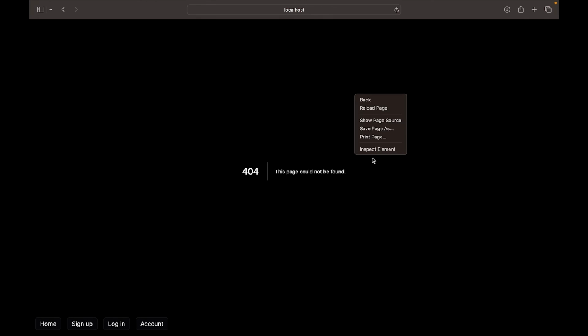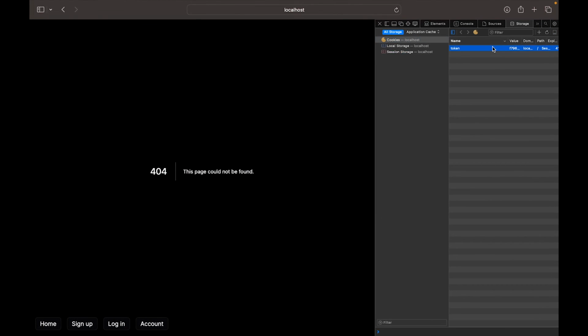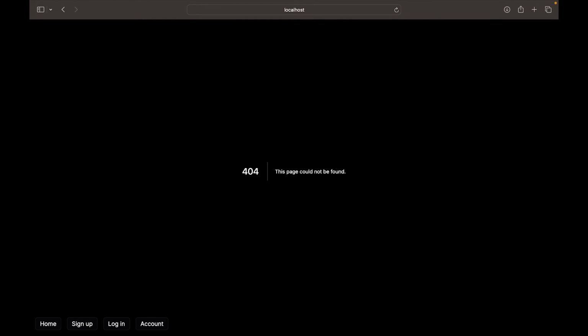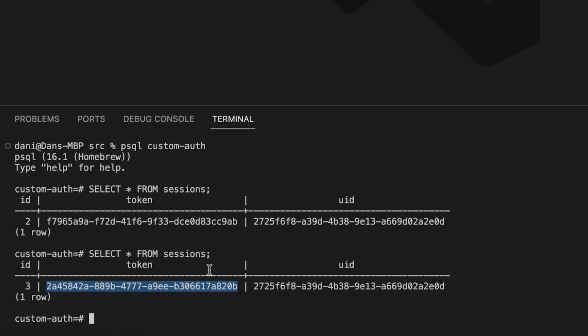Now let's just log out again, doing the same thing. Let's go to storage and we could take off this token. And now we could refresh and go to the login page and log into the same email like so. And then if we run the same command, you see that the token is different, but the UID is the same. So we create a new token every time we log in.